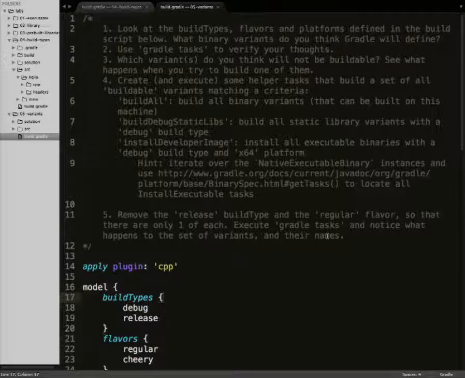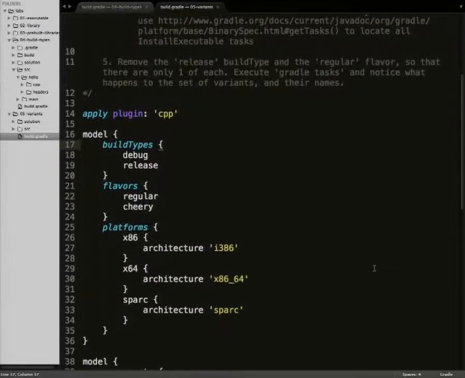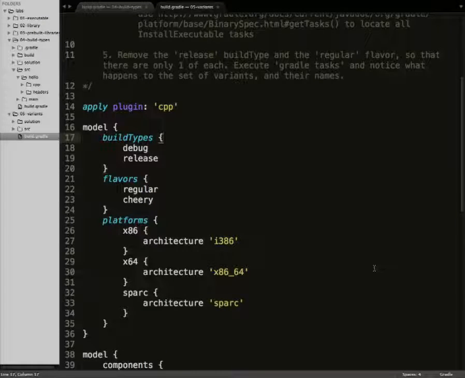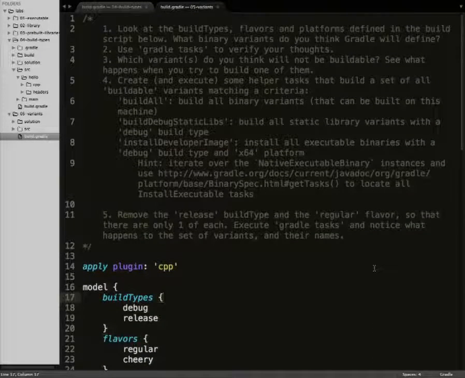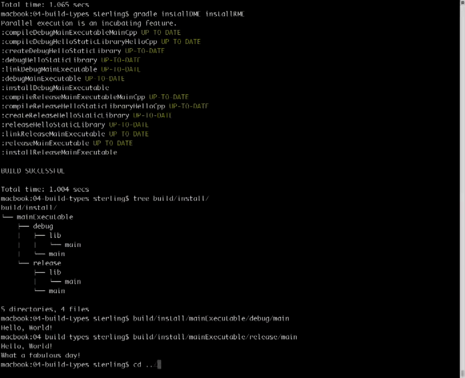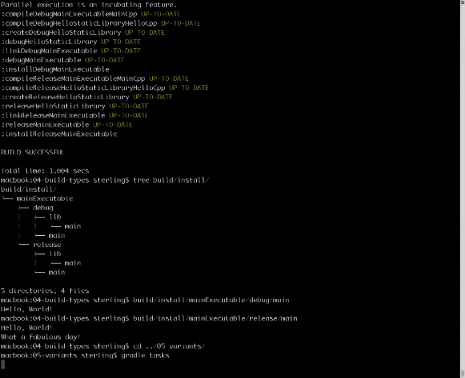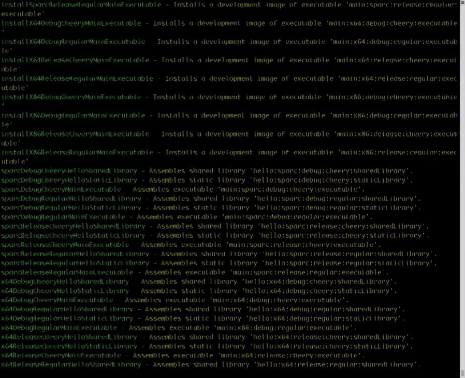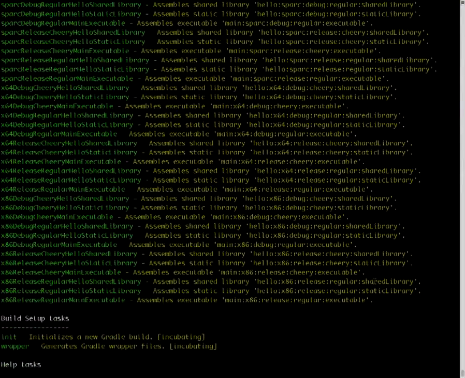Okay, would you guys like me to start talking about the answer? Sure. So it asks us how many binaries we think we're going to produce from this build script. We have 2 build types, 2 flavors, and 3 platforms. 12, yes, okay, good. Hopefully that will be the number that we see now. So if we run Gradle in this build, we'll see a bunch of helper tasks. So 12 is almost right, but we had some libraries.